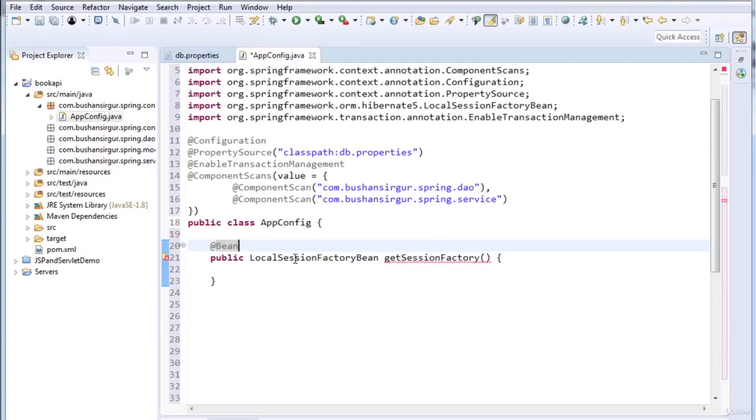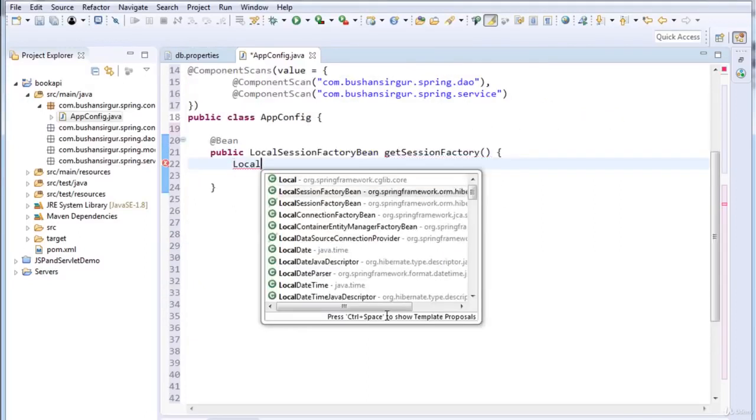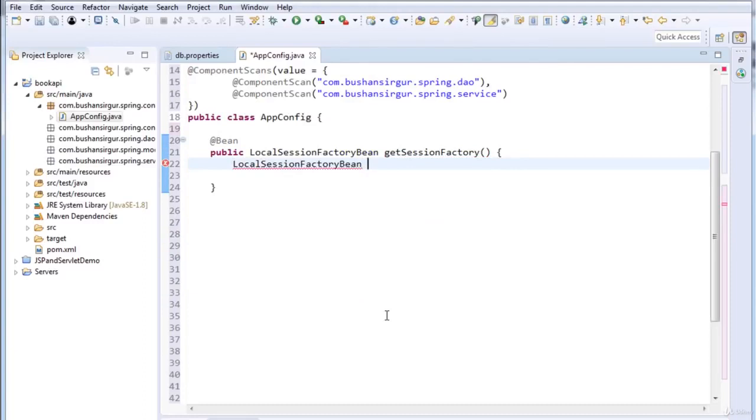Make sure this LocalSessionFactoryBean is from Hibernate 5. If you imported from Hibernate 3, then Eclipse will show that the method has been deprecated. So change this to Hibernate 5 because we are using Hibernate 5. Inside this, I'm going to create a LocalSessionFactoryBean object. I'm going to call this factoryBean.